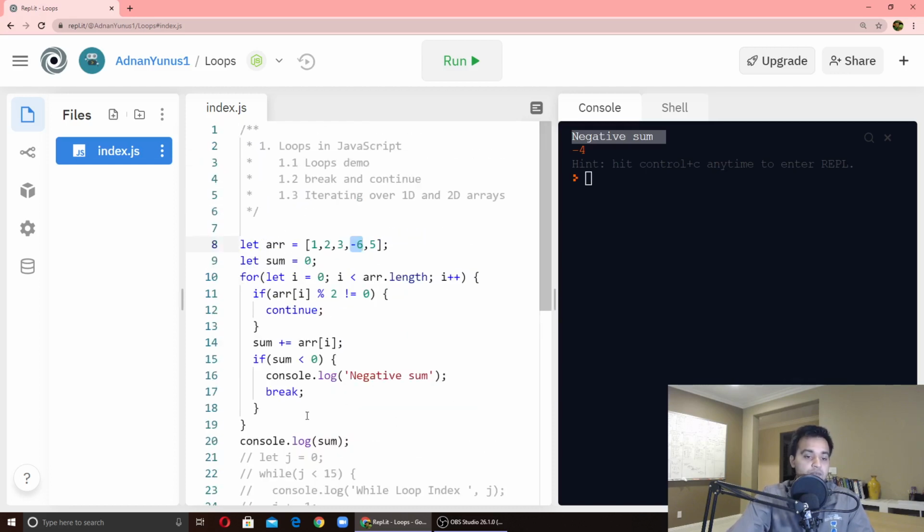In summation, break basically just exits out of the loop when a condition is met. So in this case, if the sum is less than 0, just break out of the loop, right, which is the for loop. And the continue says that, okay, if a certain condition is met, then don't move on to the contents in the for loop, right? Just continue, skip on to the next iteration.